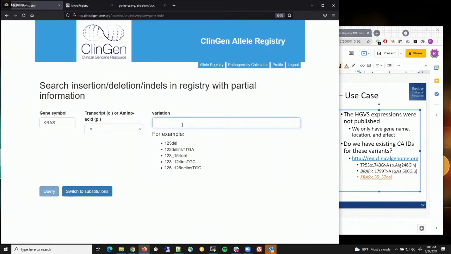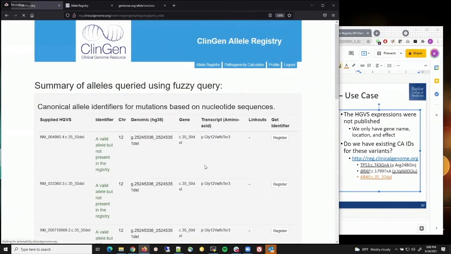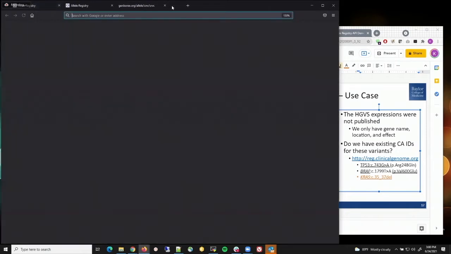We'll do coding, and I'll say 35, just as something I know that probably doesn't exist. We'll say 50. I'll say a deletion in this area. So if we do a query, it says it's a valid allele, but it's not yet present in the allele registry. So what we can do is I'm going to show you in another window. We're actually going to query for this HGVS expression, which was just created by this tool.